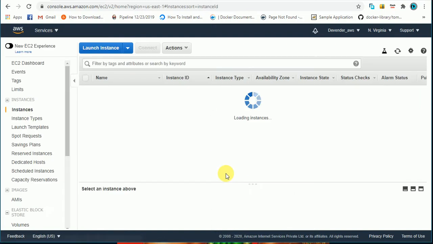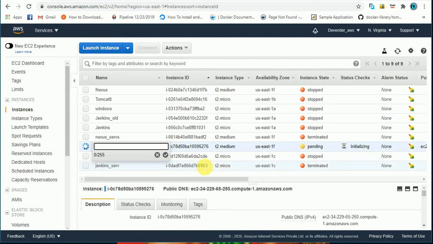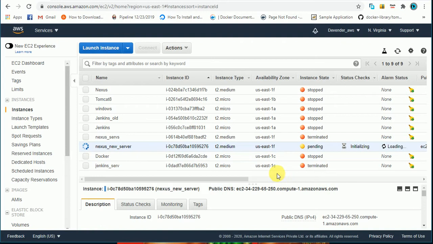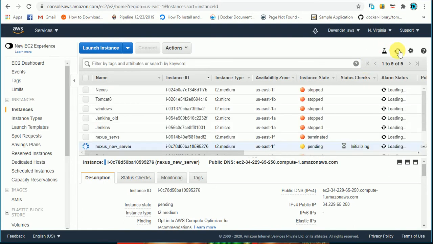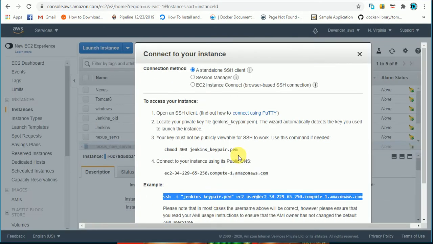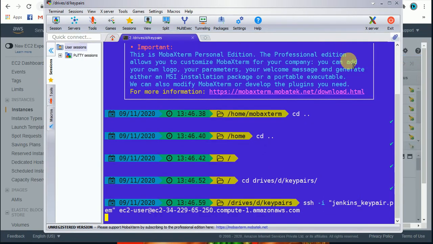All the instance has been launched. Let's view the instance. The instance is launching. Nexus new server. It's in pending. After the status has changed, we are going to connect to our instance through SSH. Let it take some time. Yes, it's running. I am connected to my instance through SSH.